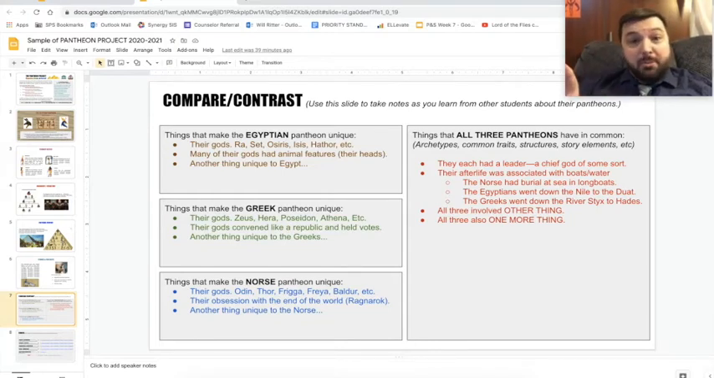After you've gotten all of the information about your own pantheon, and you've gotten a chance to talk about it with other people who studied that same pantheon, then finally on Friday, we'll take a chance to talk to people who studied the other pantheons, and that's when you'll fill out this last page. It'll have a compare-contrast, so you'll get a chance to talk about what was unique about the Egyptians, the Greek, and the Norse, and then also what made all 3 of them similar. What did they have in common? So we'll get some basic information from all of your classmates, and then we'll come together and talk about this as we finish up this last slide together on Friday. And that will about wrap us up.